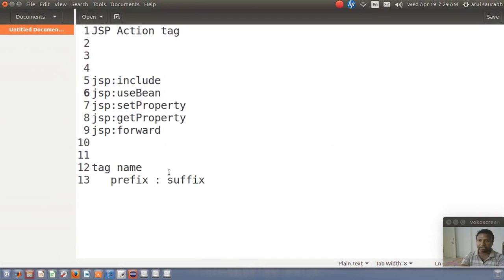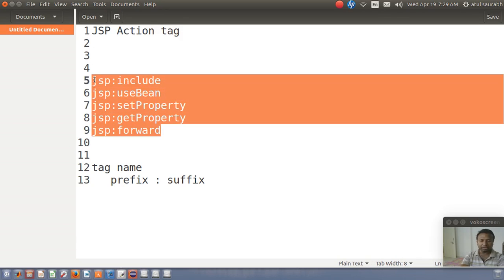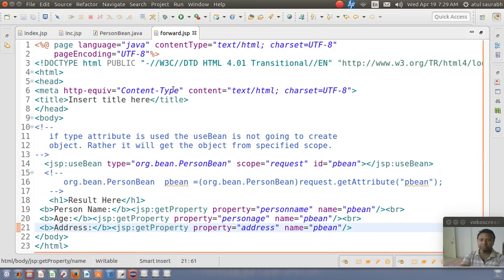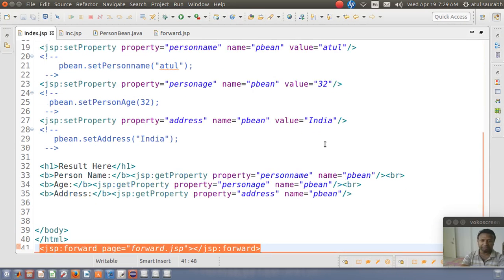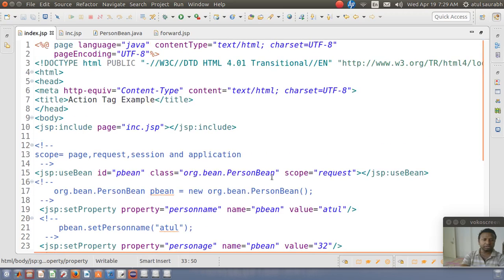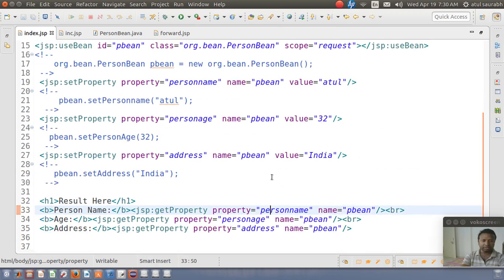So we have already seen include, use bean, set property, get property, and the forward, right? So all the things are explained here in this simple example. Okay, so this is all for this particular session.